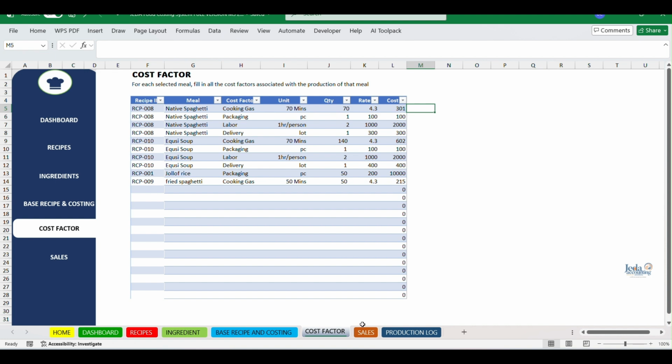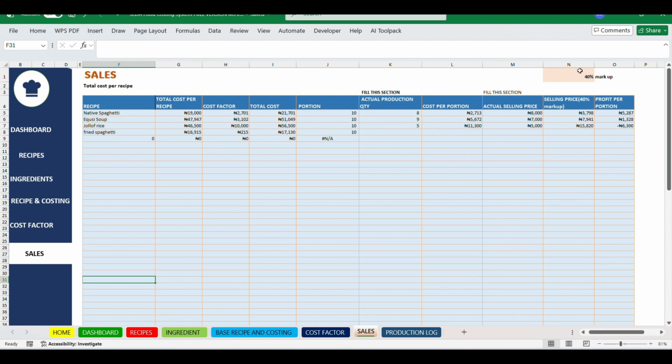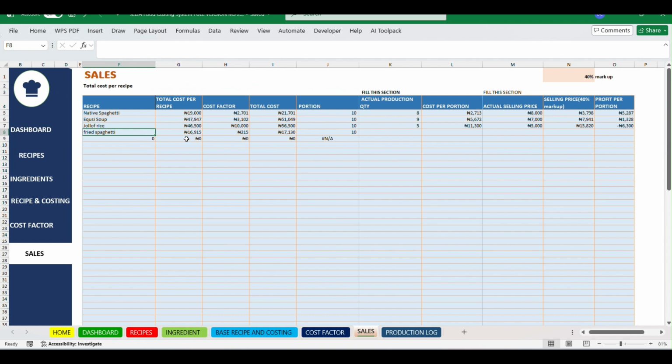That's basically what this template is all about. Now the next is called the sales page. I call it sales page, but it can be anything. So the moment you record a particular meal, this sales page automatically picks it. You have nothing to do with this column. It's only the column that says fill this section that you are to fill. The moment you calculate a particular meal, the sales section automatically picks the total cost, calculates the cost factor for you, and gives you your total cost. So you don't need to do anything.